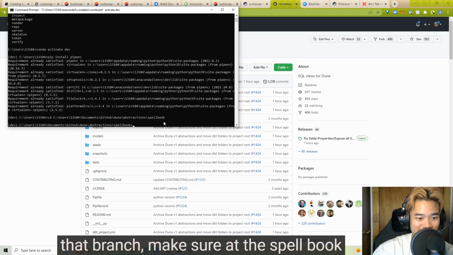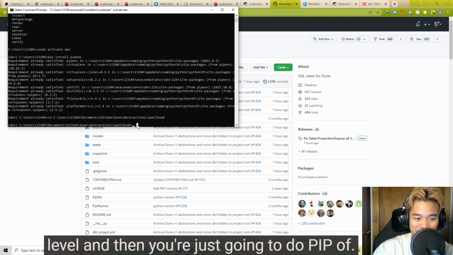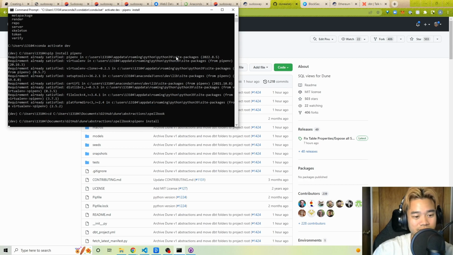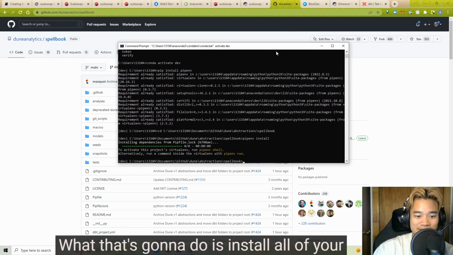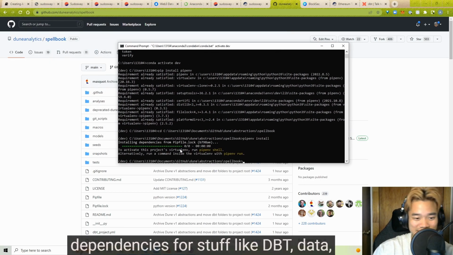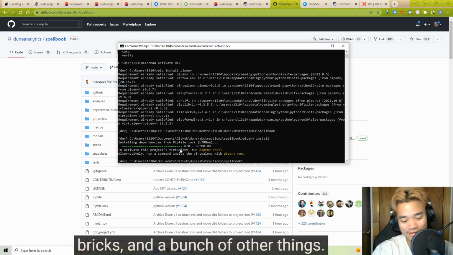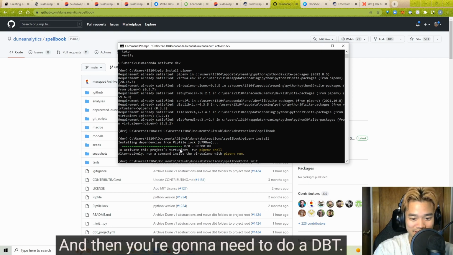cd into that branch, make sure you're at the spellbook level, and then you're just going to do pipenv install. And what that's going to do is install all of your dependencies for stuff like Databricks and a bunch of other things. And then you're going to need to do a dbt init.